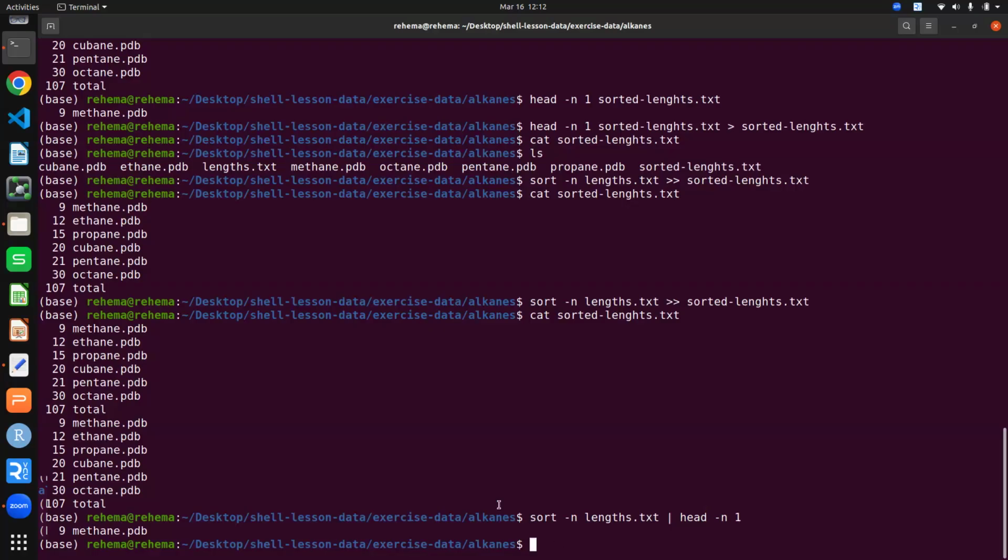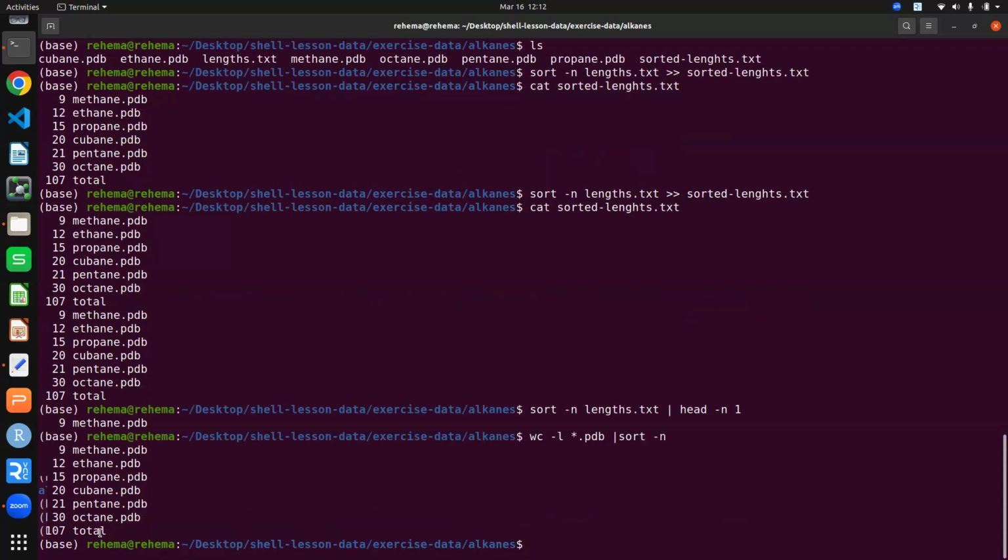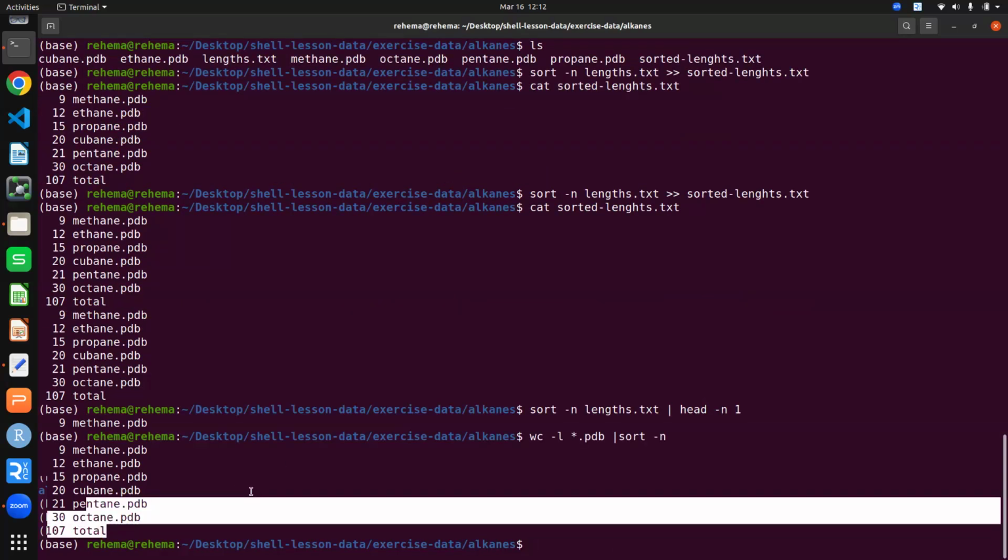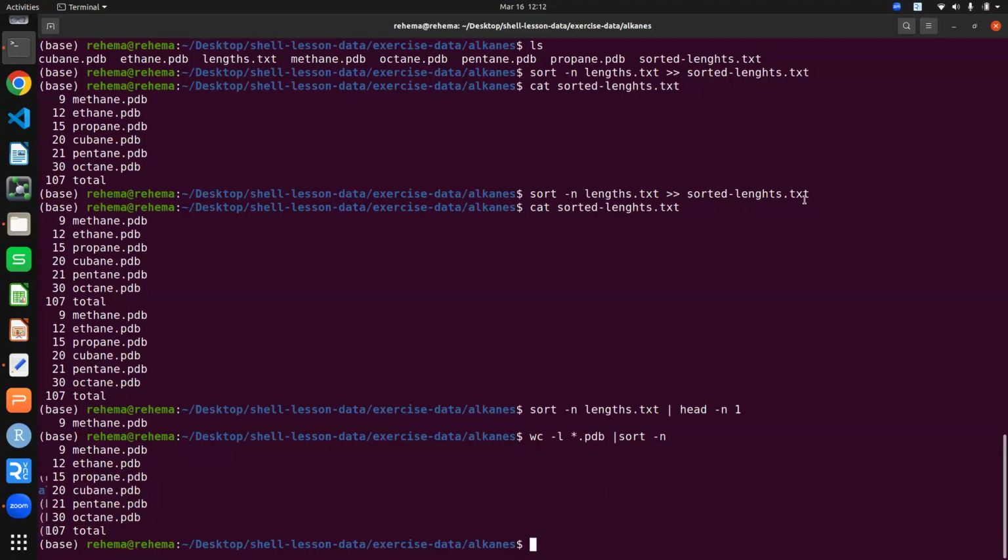We can also do a word count like wc -l for all the files and then pipe it to sort them without having to have first saved them into a file, sort -n. And still we have the same output as whatever was in our sorted lengths.txt.